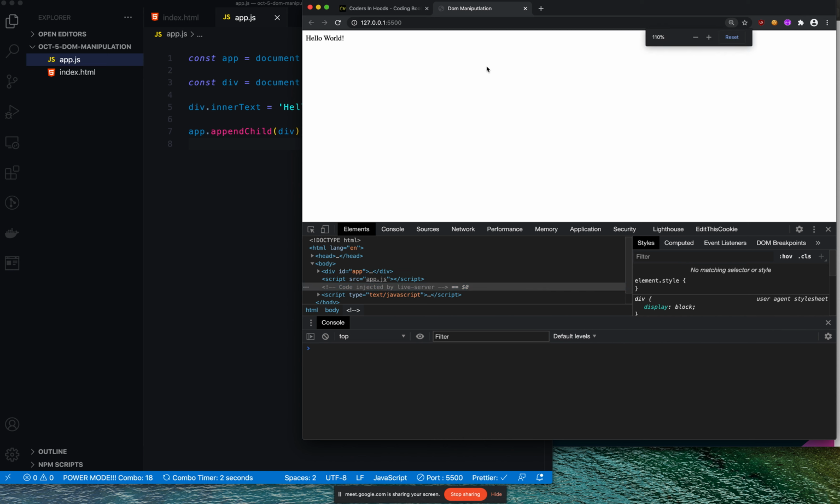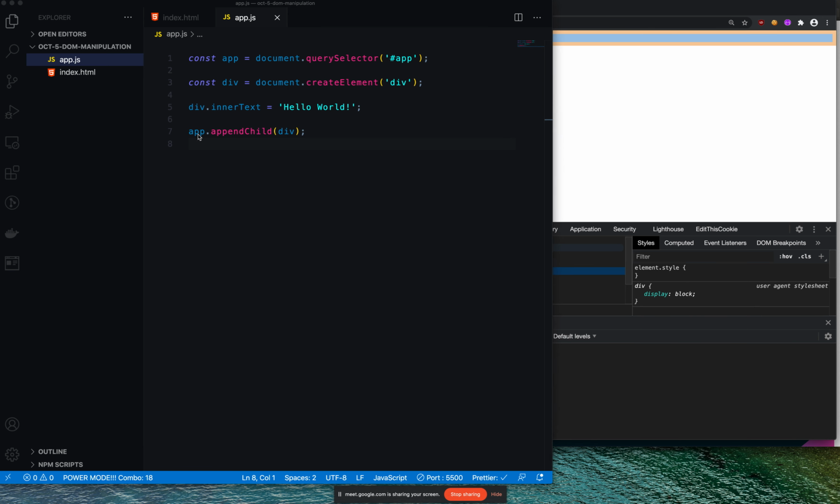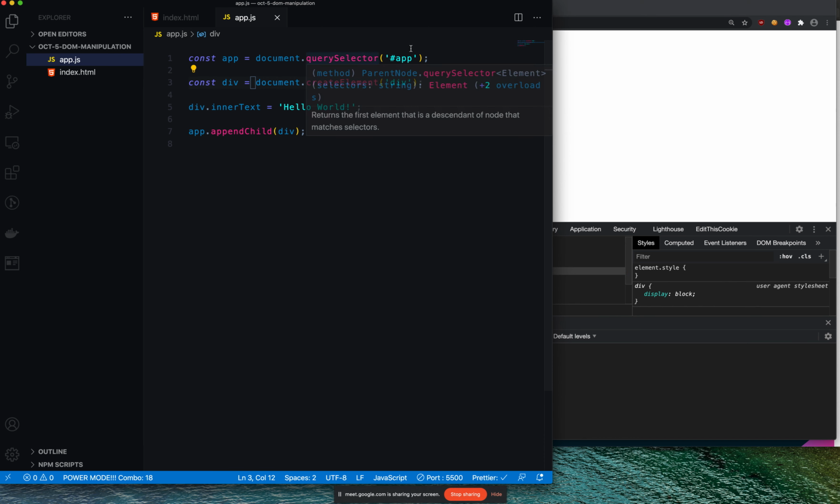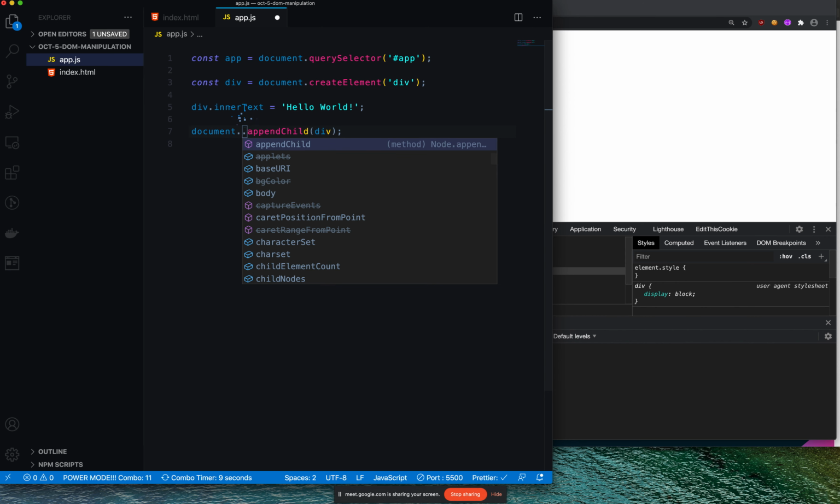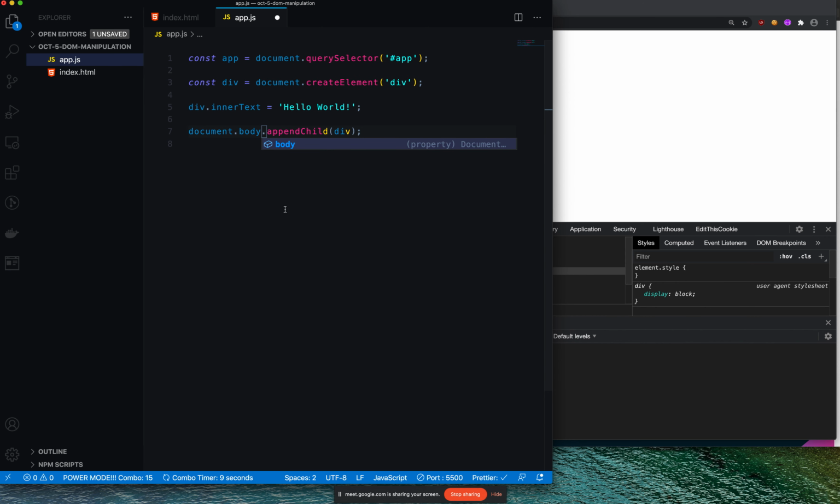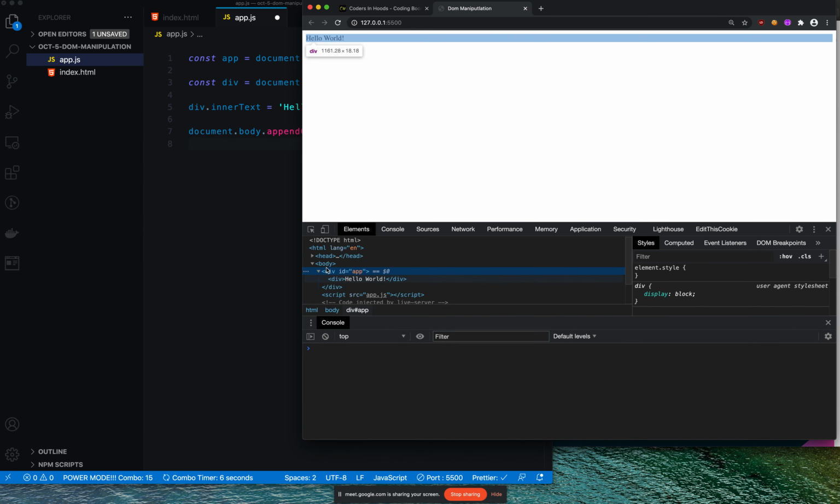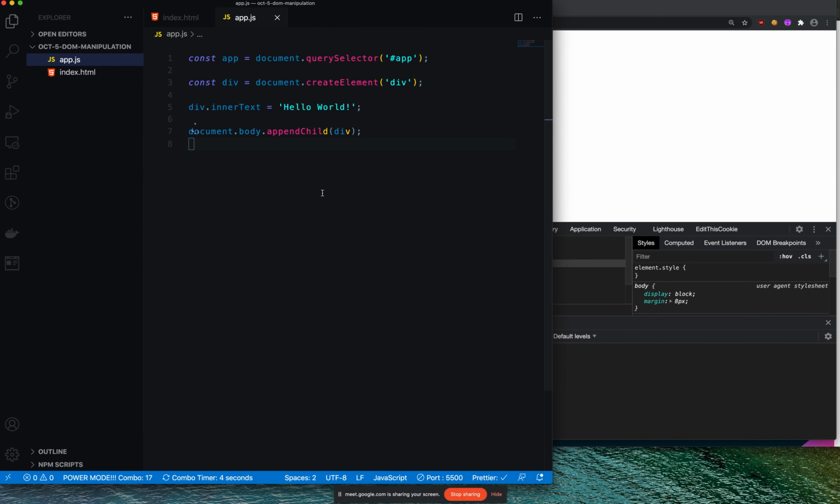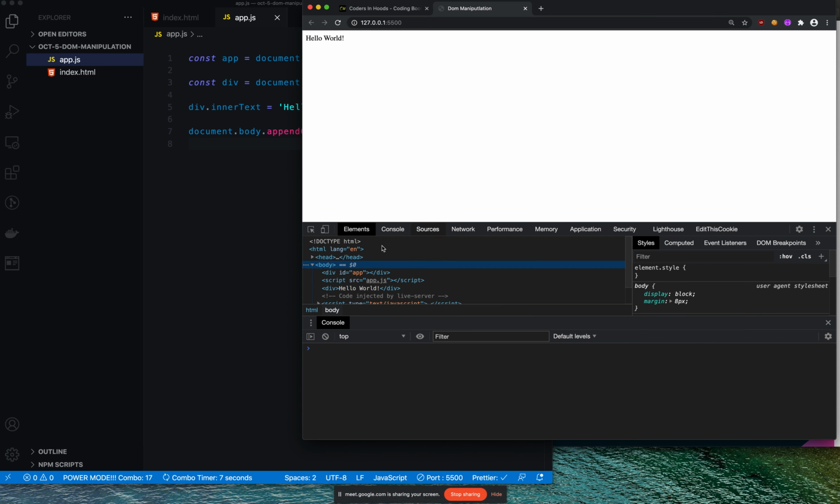So what is the app? Yeah, document? So app is just the div that I selected. I can also use document.body, which would be the body tag, and that will work as well. But then that would just go right here alongside the app div.